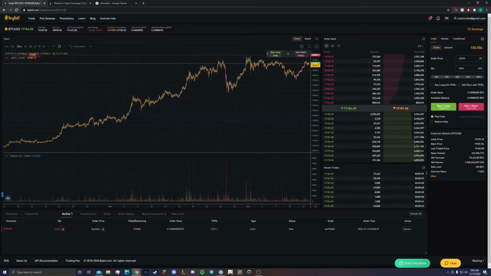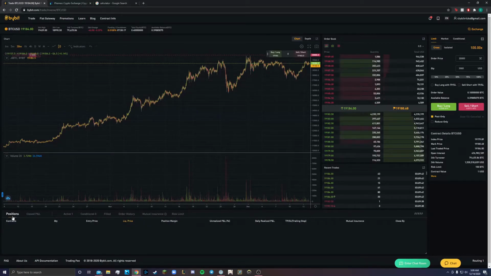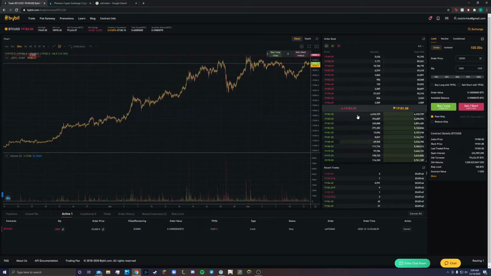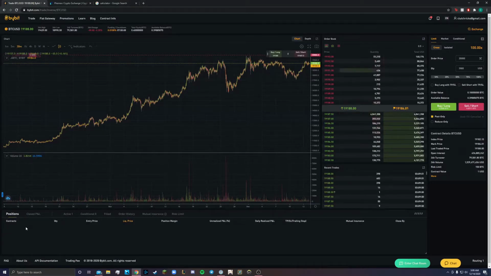And then yeah, that's it. Basically, once you get filled, it won't be under active anymore. It'll be under positions. So once price hits 20,000, my order will get filled, and this will show up under positions, and it'll show your liquidation price and everything.